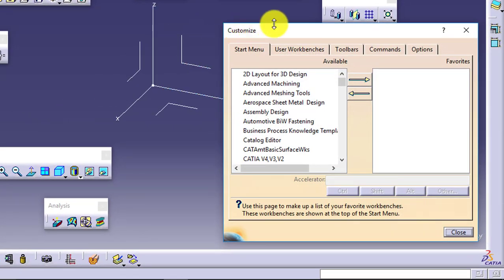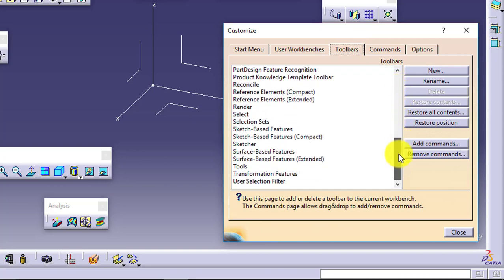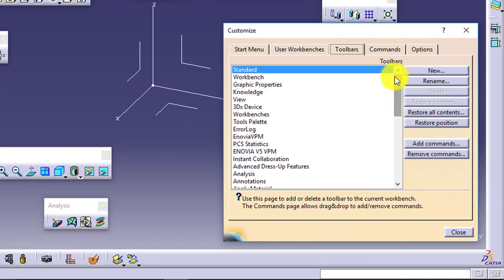So the customize window is available. In that window I will go for Toolbars, and you can see all the toolbars are available over here. In any of the toolbars, I can anytime add any command or remove any command. Right now we don't have to do that. What I will do is I will just restore all contents.